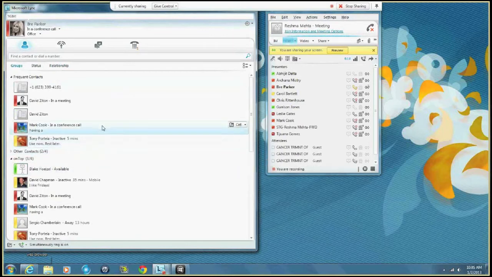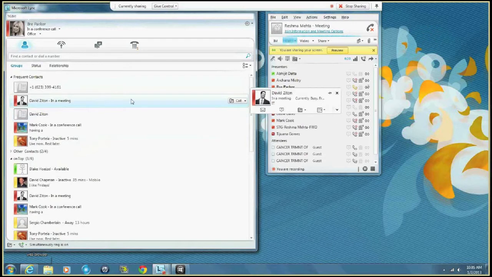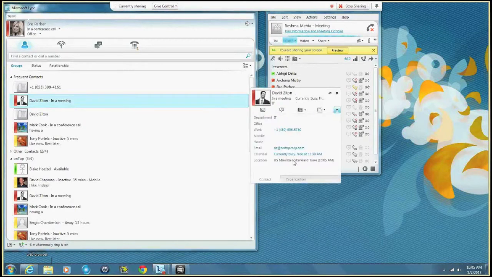Now to view a contact, all you do is simply click on the person's name, and then on the right-hand side, you're going to see, just by hovering your mouse over it, their contact card. Now to expand this contact card, you would just go to the right arrow, and then it will show you additional details about the person.